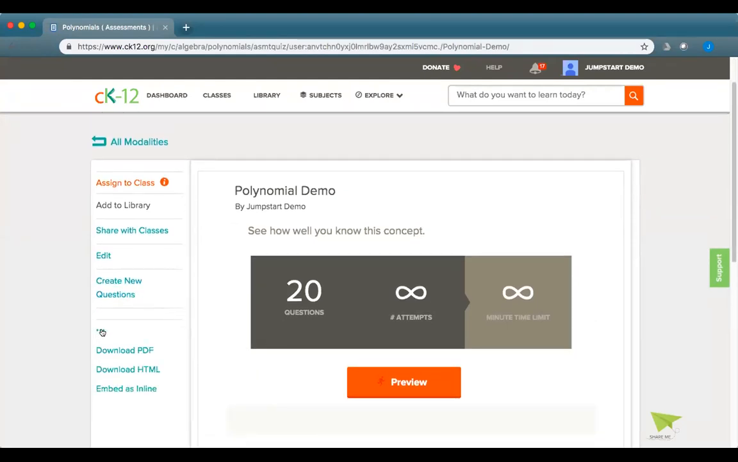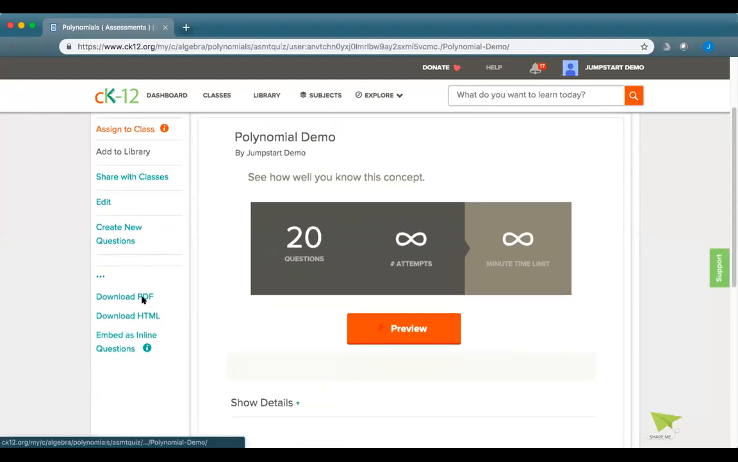And if I expand this, I have a couple of options. I have download PDF, download HTML. In general, most of the time, if people just need a worksheet, they would be using that download PDF option. And then I'll talk about embedding as inline in the last part of this webinar.